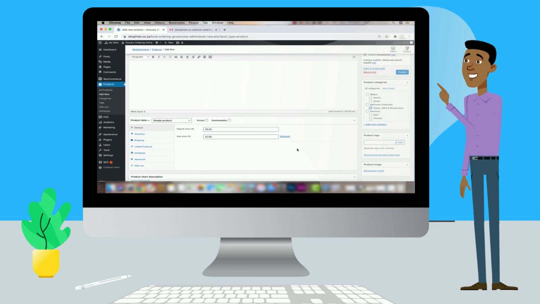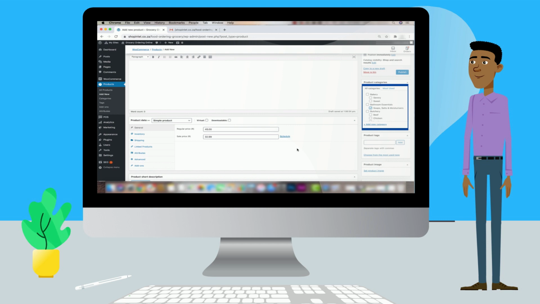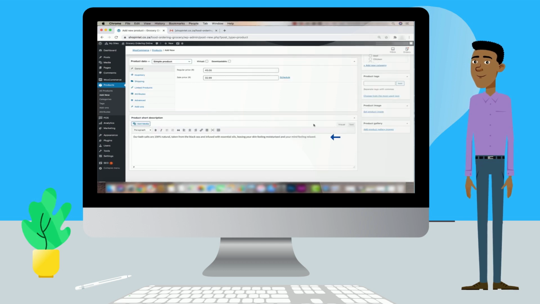Next, select the category or subcategory you want your product to be found in on the right. If your product is put in a subcategory, only select the subcategory and not the parent category. Add a short description to give people more information about your product.